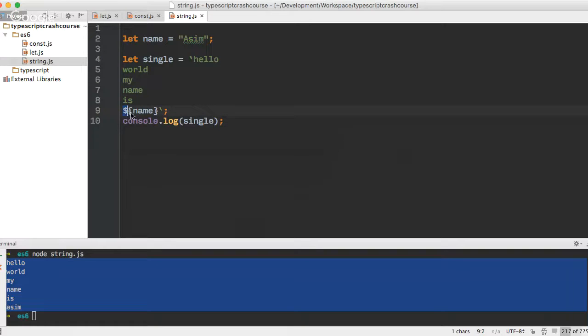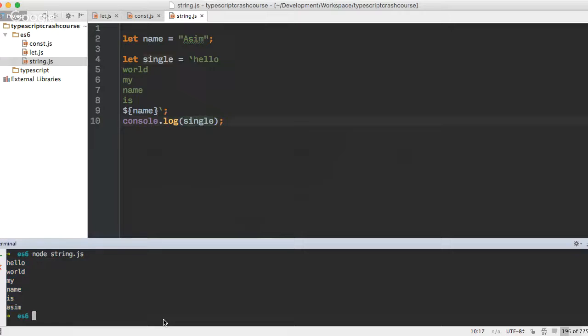So you see it's dollar sign, curly braces, closing curly braces, and there we go. Hello world, my name is Asim. So a really cool feature coming up in ES6 JavaScript is this backticks expression, also called template strings. They allow you to have multi-line strings, and they also allow you to do variable substitution.